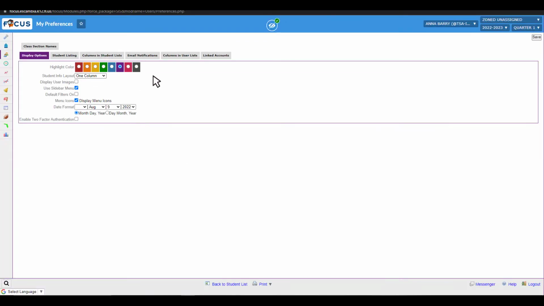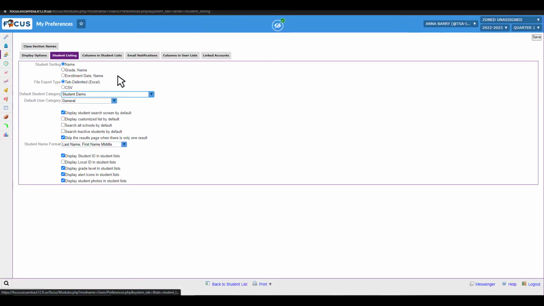On our portal page, we're going to select Users and then My Preferences. On this screen, you can choose a highlight color, your student information layout, whether you use the sidebar or turn your filters on, your menu icons, and your date format. Now clicking that Student Listing tab is going to bring up a new screen.